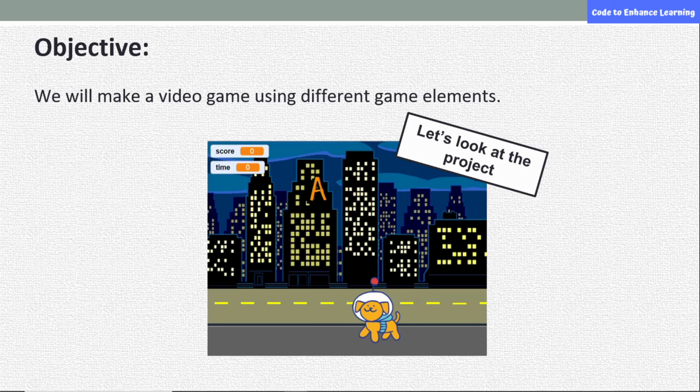Let's see the objective of the project. The objective is to make a video game using different game elements. And second, we will learn and use the variable concept of coding in our program for creating the game.